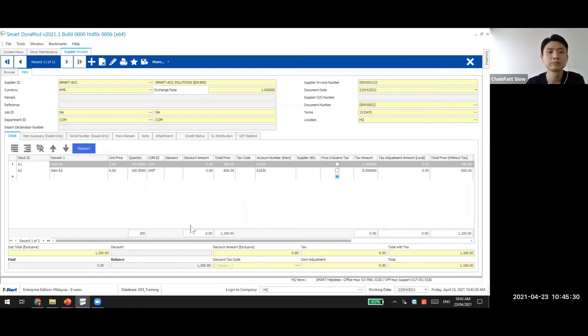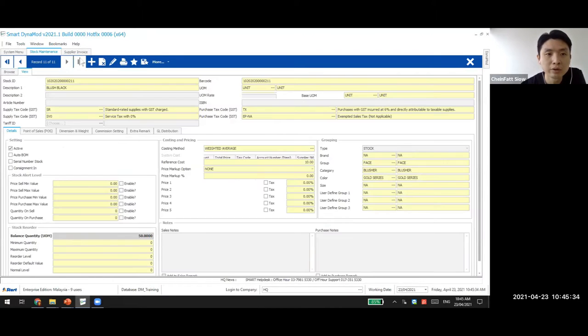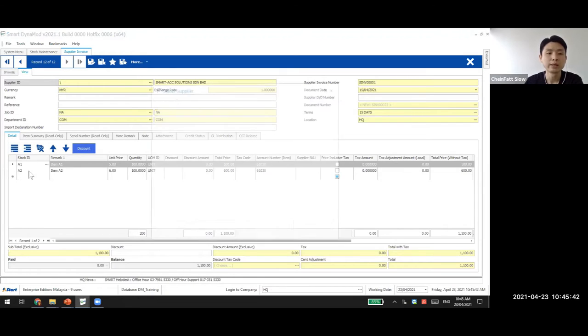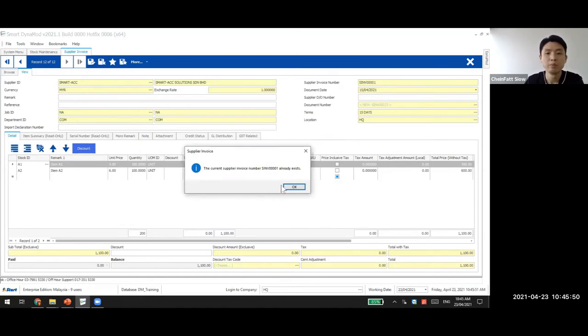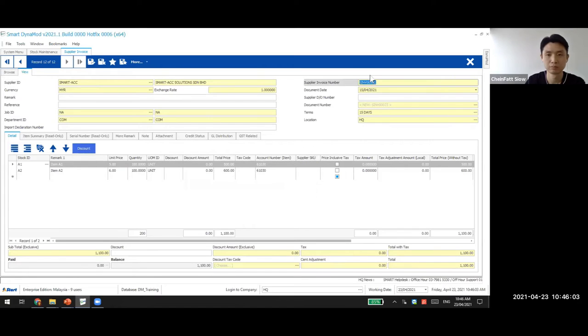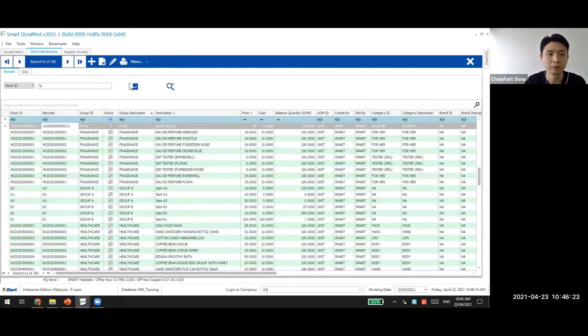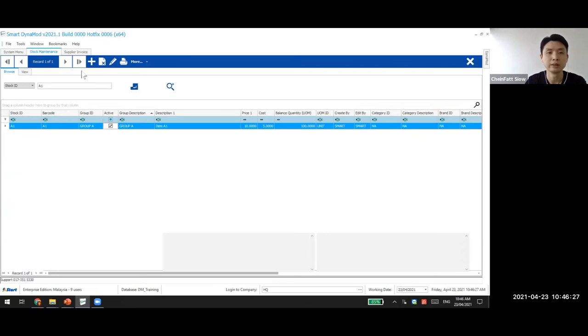Okay, so for example, just now I keyed in these two items. When I key in the item, let's say the price is 500, but now I want to update the selling price. So you have to come back here as usual. Normally, the user will come back here, then change the item's price like that. So it will take time.